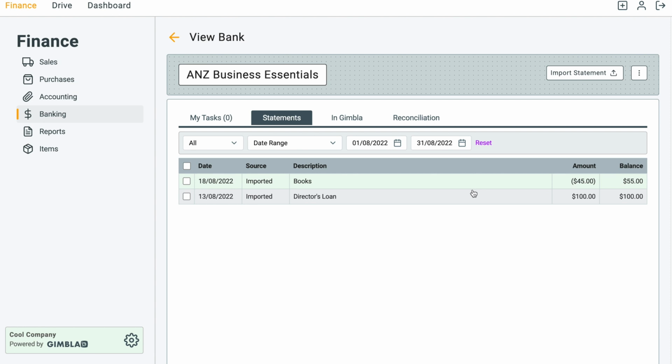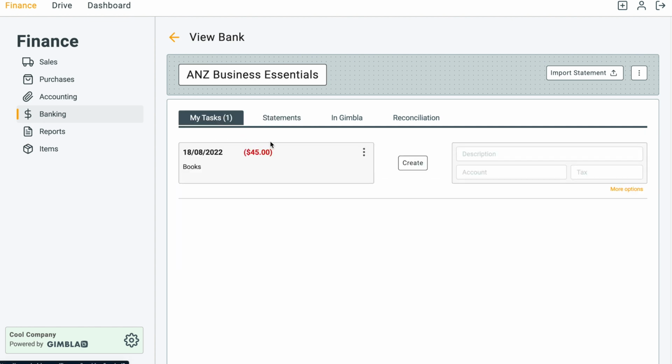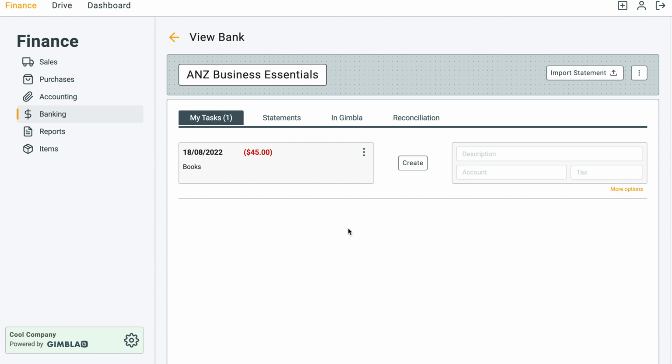Now, sometimes you've made a mistake, you've matched them and then you put in the wrong code or something like that. To redo that, it's pretty straightforward. If you go to the statement tab, click one of them, open it up, and then you can see this Redo button. Click Redo, and then go back to My Task, and you should see it right here to select your account again. So that's it.